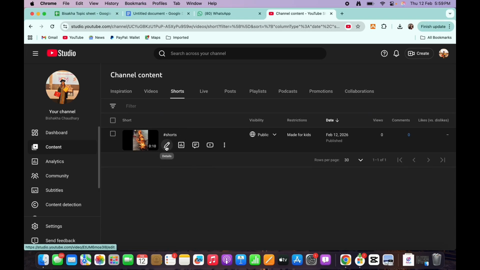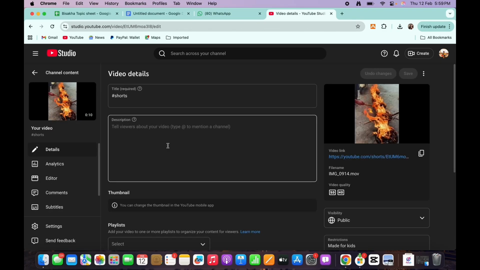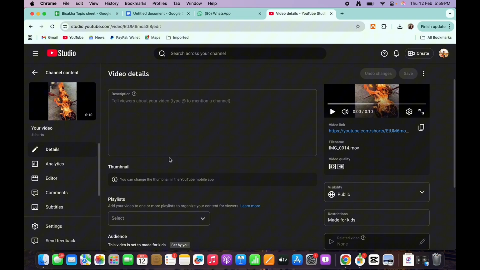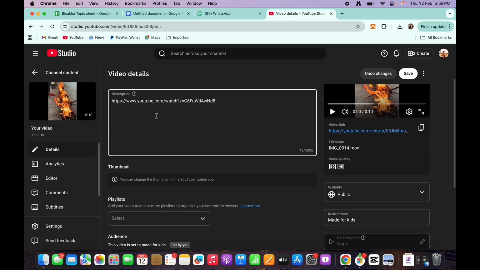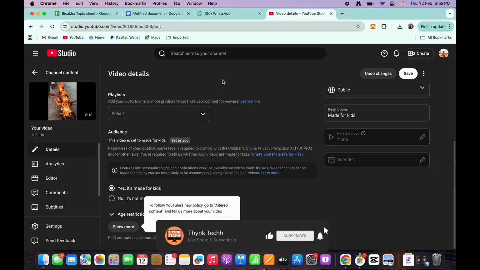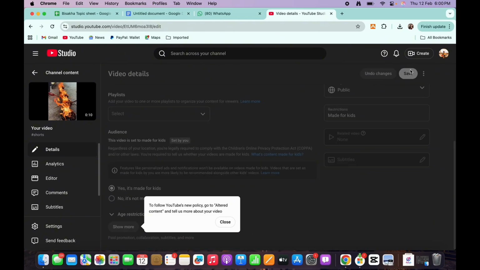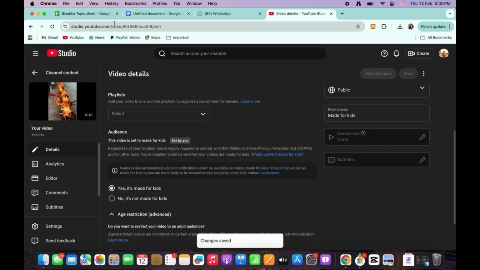Now, tap on the edit option you see there and you will be able to make any kind of changes on your YouTube shorts. So simply go to the description tab and then paste the video link that you want to add into your YouTube shorts and then tap on the save changes option you see there. And with this, the clickable link will be added to your YouTube shorts.